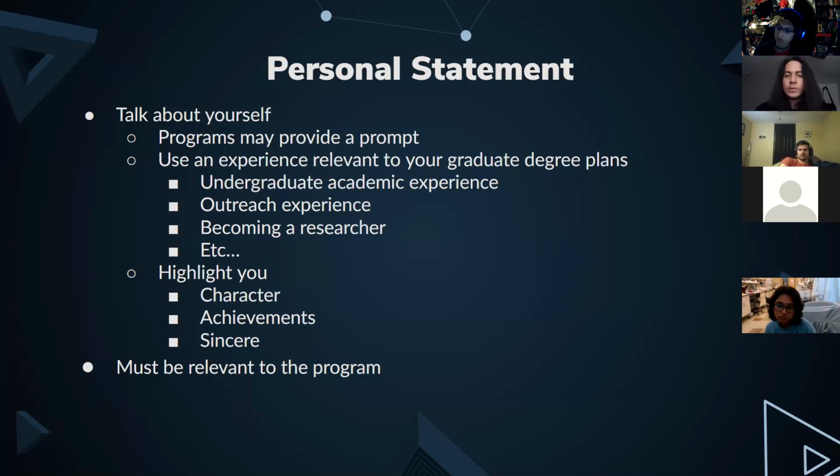So now we move on to the personal statement. This one is a little more freeform in the sense that you talk about yourself. The difference between a statement of purpose and a personal statement is that you can think of a statement of purpose as a mixture between a personal statement and a research statement. Whereas in a personal statement, you don't really talk about your research experience or the more technical aspect of your research. You talk about yourself as an individual and your experiences that could be relevant to your graduate degree plan.